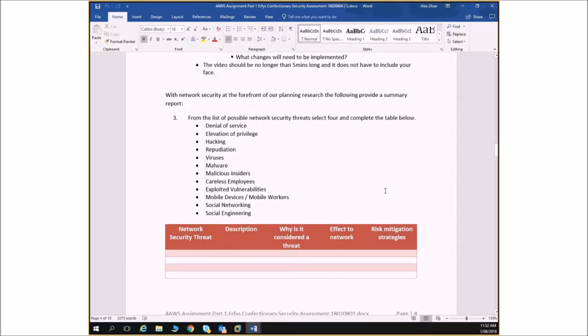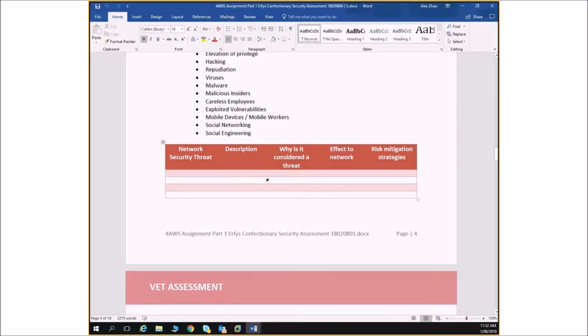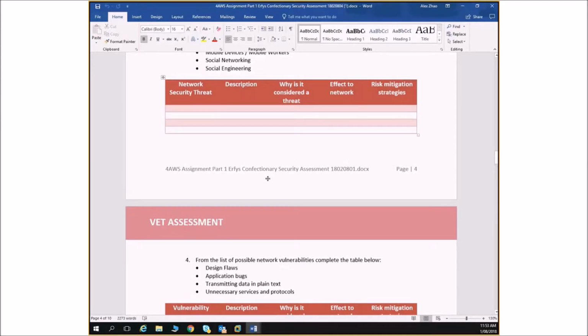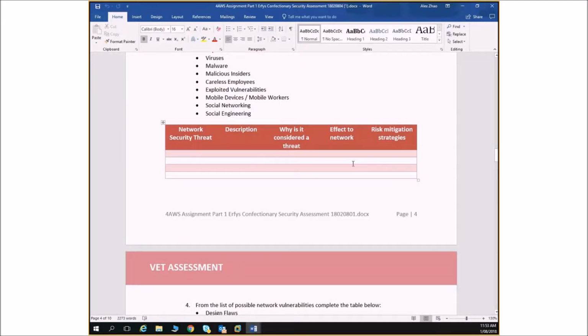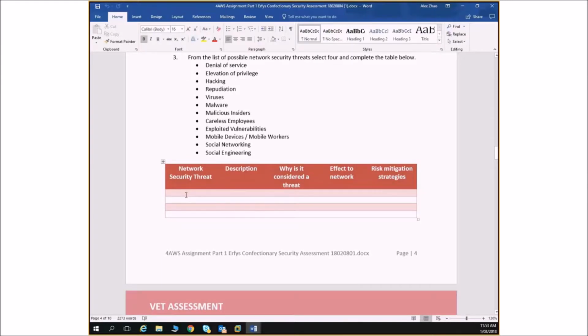Next part is, so these are some things. Okay, denial of service, hacking, reputational, repudiation, malware. What the hell are they? Well, I don't know. Maybe you know, maybe you don't know. But basically, there's a table to fill out. Choose from the list, select 4. There's a whole heap of lists here. Select 4 of them. Don't have to do them all. Just select 4 of them and populate this table.